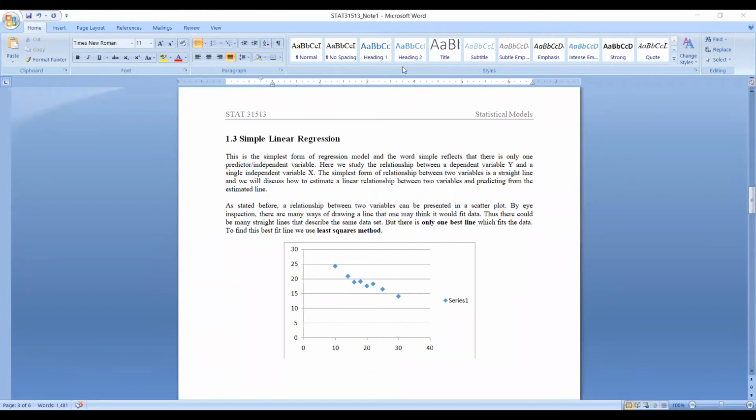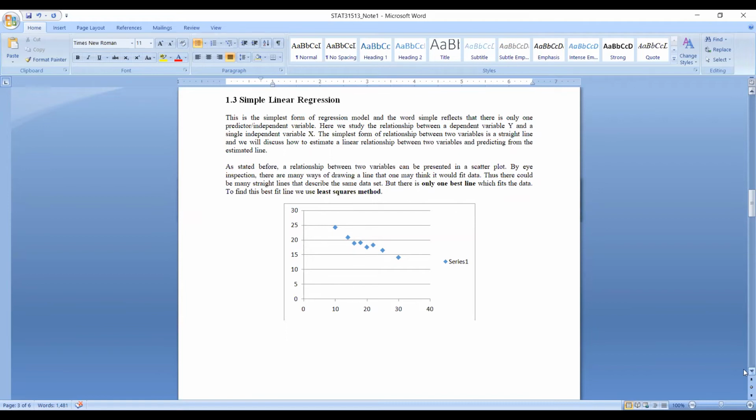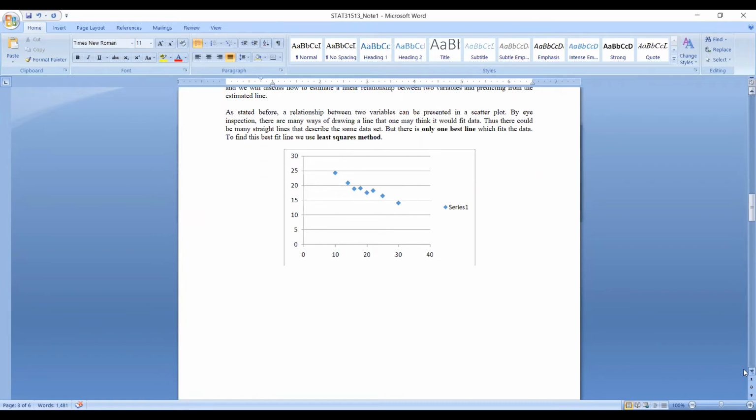So now we are going to find the best fitted line for simple linear regression using the least square method, right? As I told you, the least square method is the one which gives you the best fitted model. So it's like this.